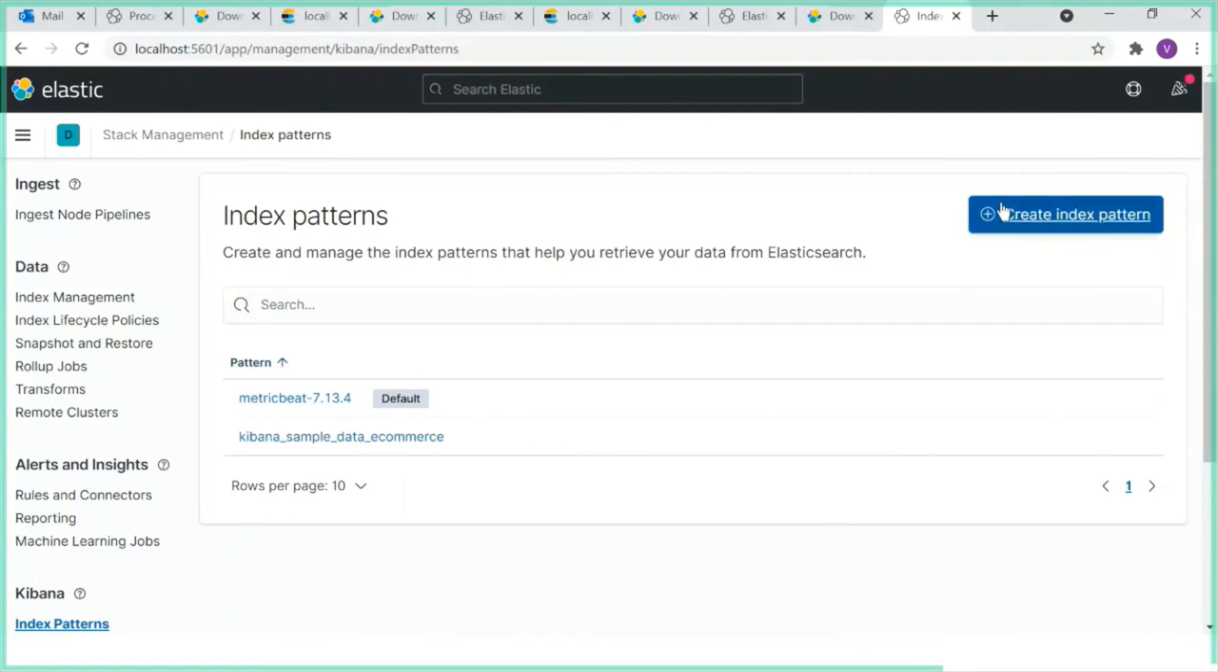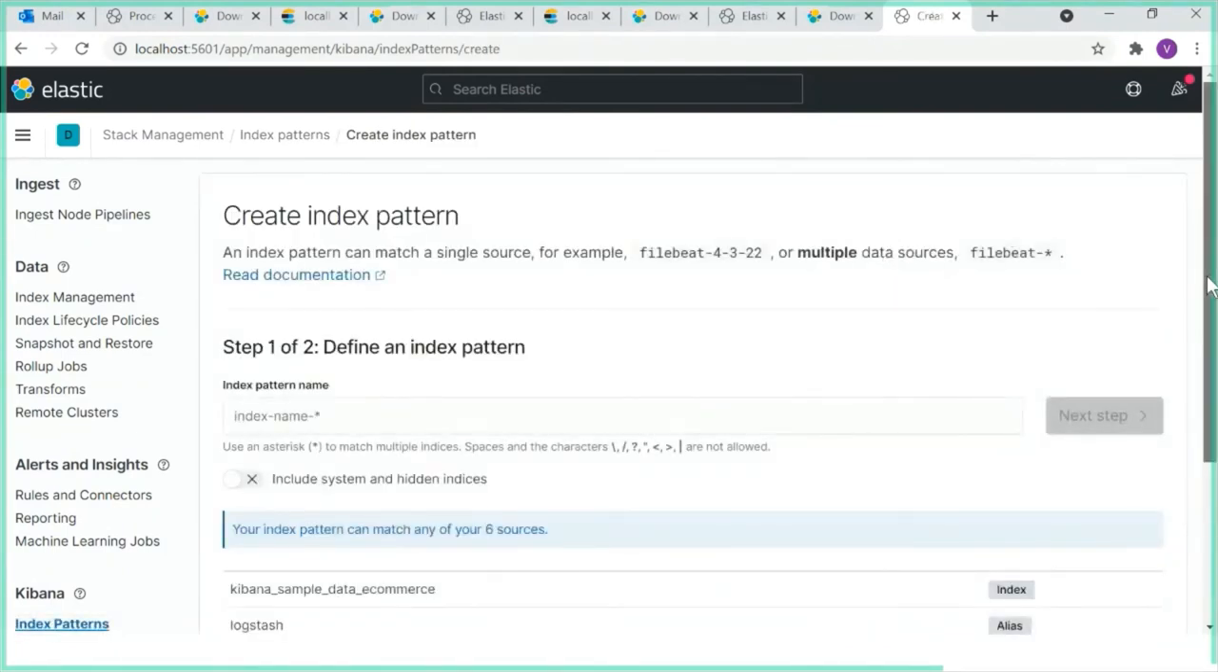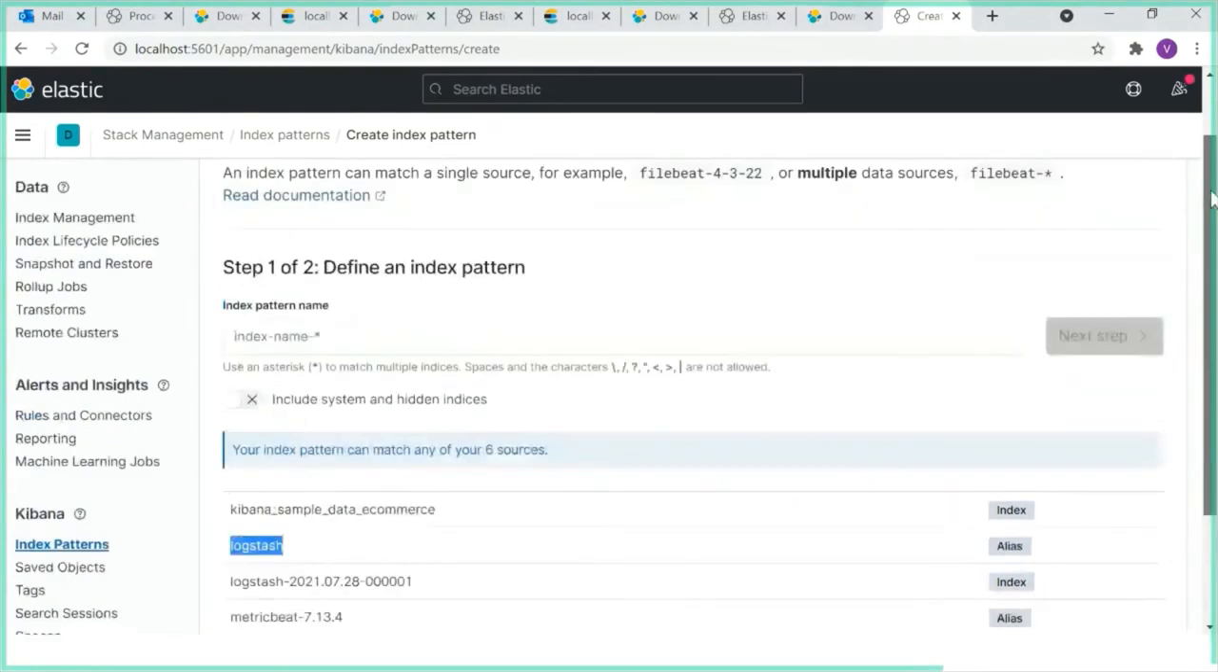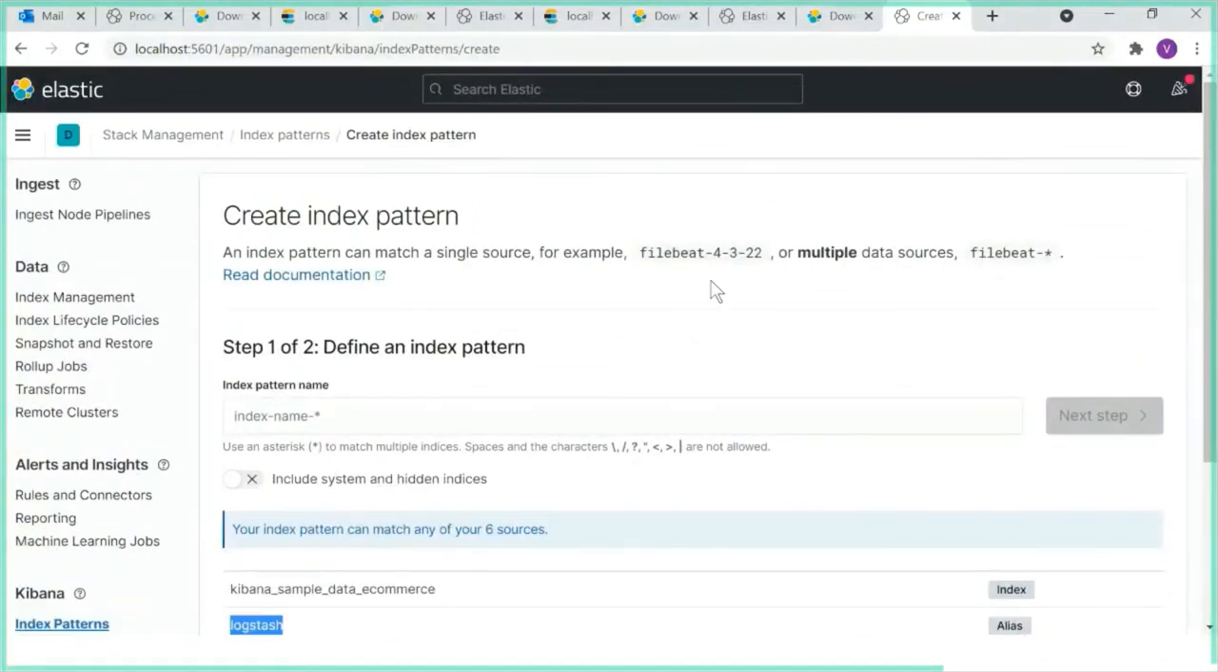Under index patterns, you have to create a new index pattern for whatever information sources we have, right? In our case, I have Logstash configured, it is showing up. So from every information source, wherever you are getting the information, right? My indexes are, I manually created something called school, through Metricbeat we got this, and Logstash is pushing the information through this, right? For each of these, you can create an index pattern. So I created an index pattern here already.